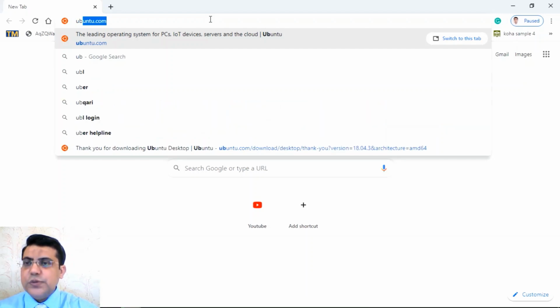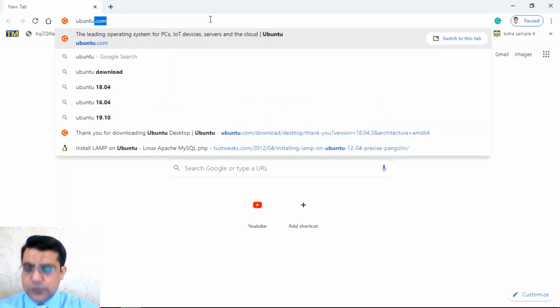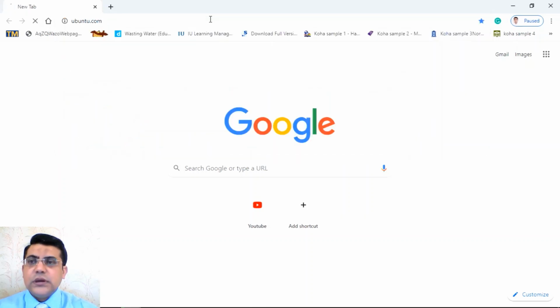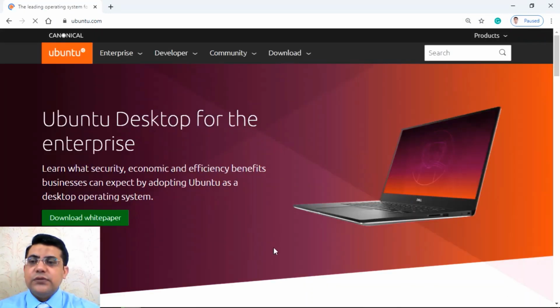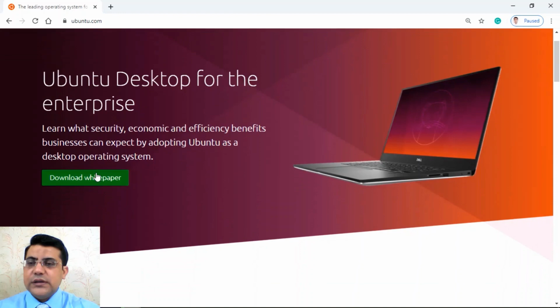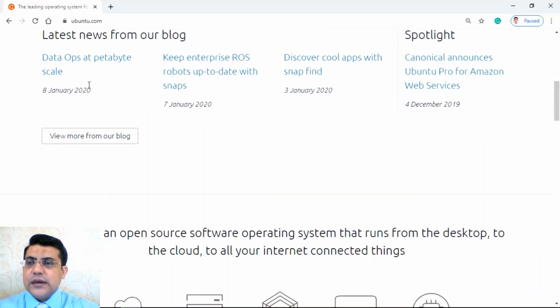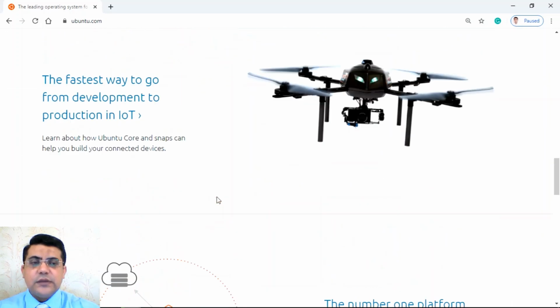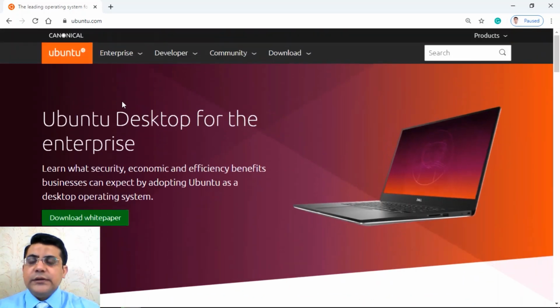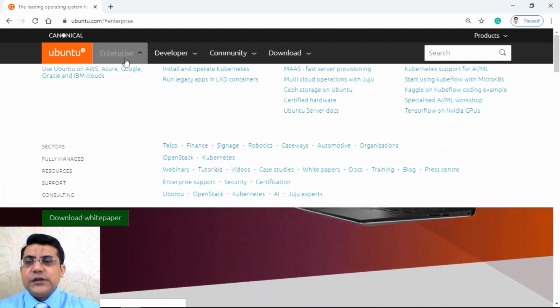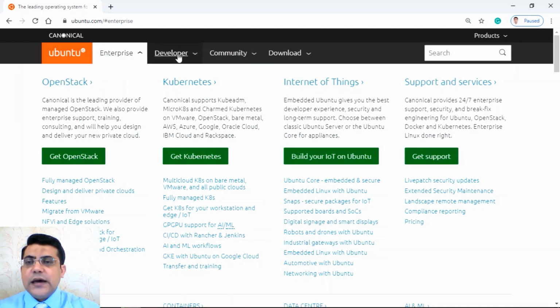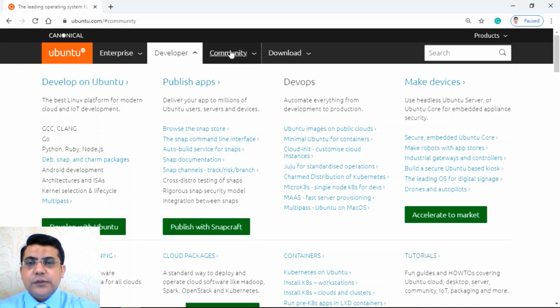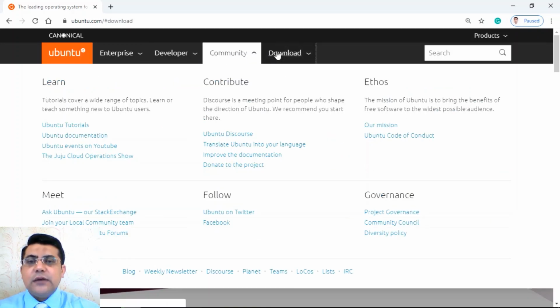ubuntu.com, and you will reach the main page. There's some announcements as well, and you can see the news as well, and it's a complete page. There you can find more information about the enterprise, the developers, the community, and the download page.